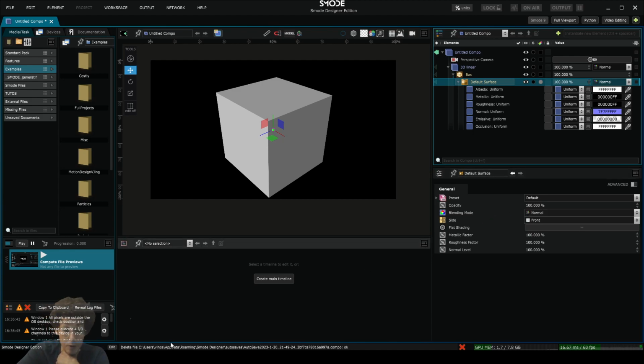PBR renderer stands for physically based renderer, and it has these 6 different textures. Albedo, that can be called also color or diffuse, or some other name. Metallic, that is usually called metallic or matte. Roughness, that can be called specular or reflection, or something like that. Normal, usually it's normal or NRM.